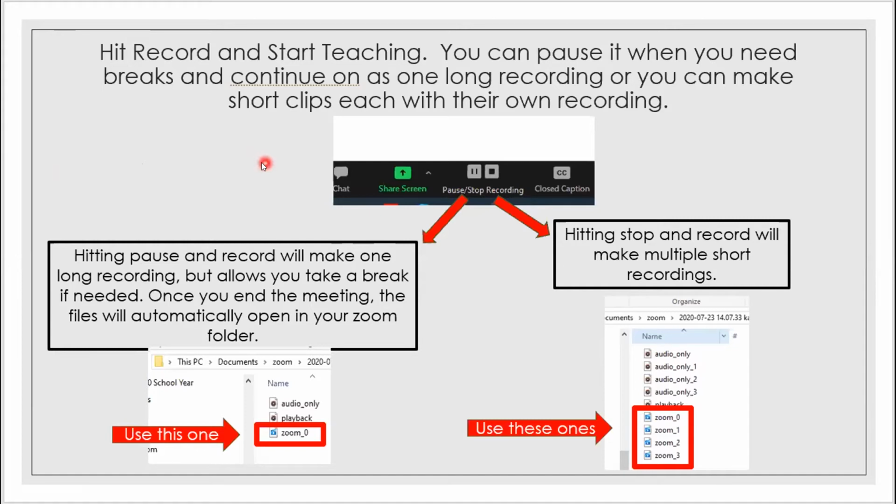Here's the important part, guys. You have two options while you're doing your recordings. You can hit pause during it, or you can hit stop. I want to make sure you know the difference of what happens. If you start your recording and you're tired or you need to get something ready in your PowerPoint, something wasn't right, you want to hit pause. What that does is it literally just pauses your recording and allows you to make one super long one. So hitting pause and record over and over again will just make one long recording, but it allows you to take a break if it's needed.